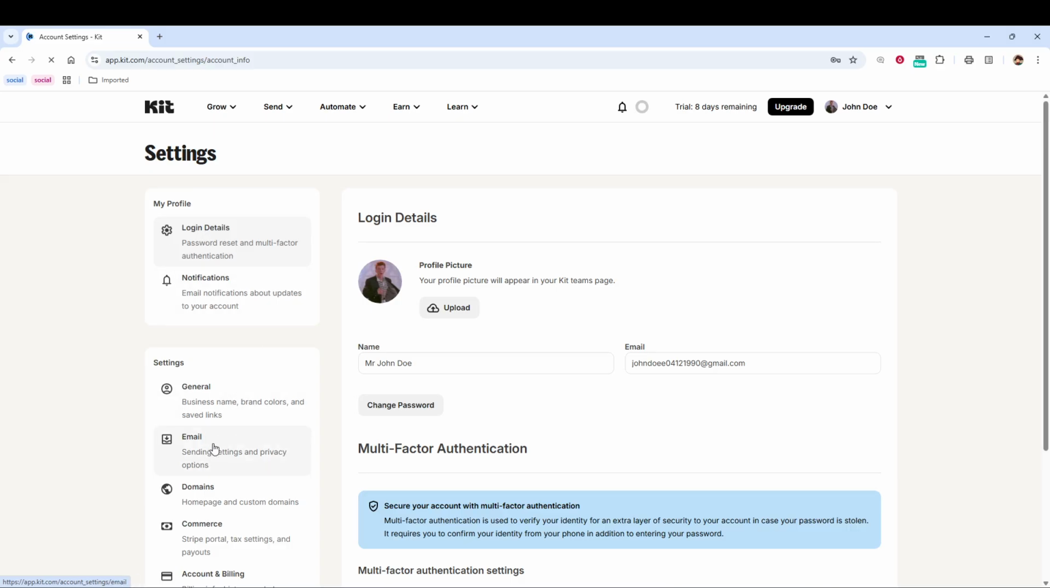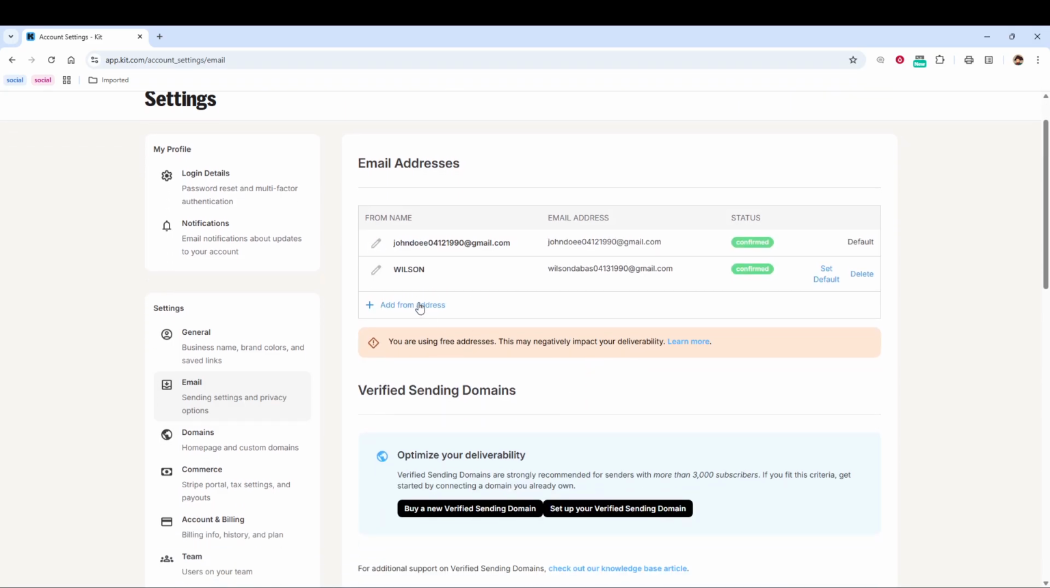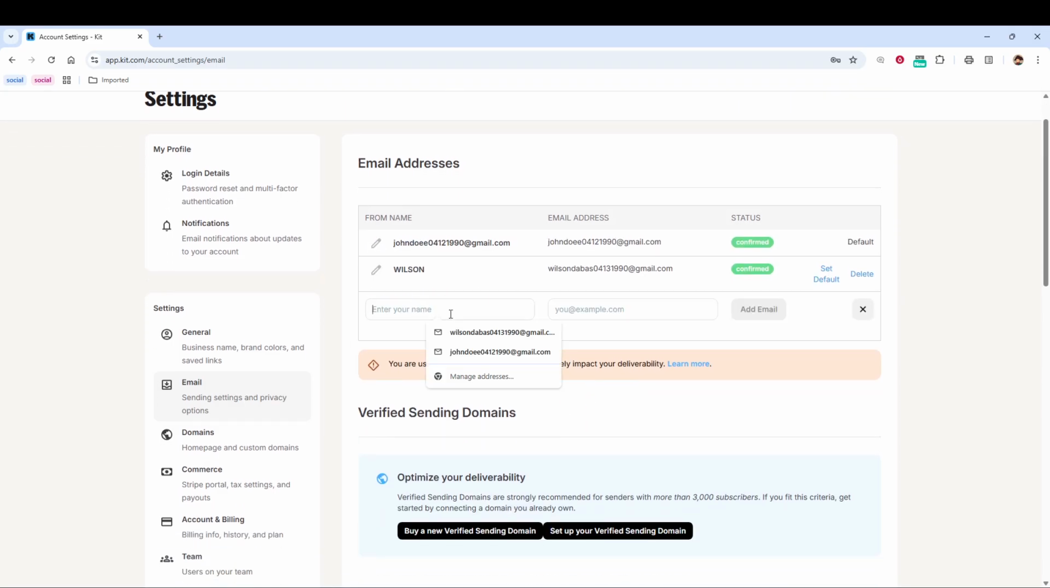Now you need to add the professional email address you want to use as your sender. Click on Add Address, then type in the email you want your subscribers to see in the From field. Try to use a branded or business email rather than a personal one, as that usually looks more trustworthy and can help with deliverability. After you add it, Kit will send a confirmation link to that inbox.